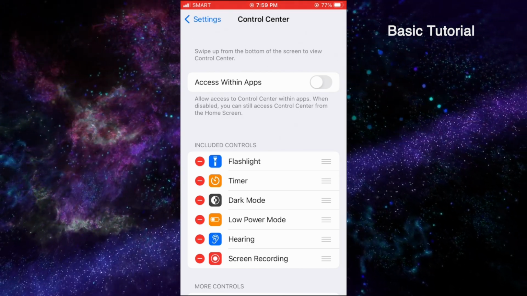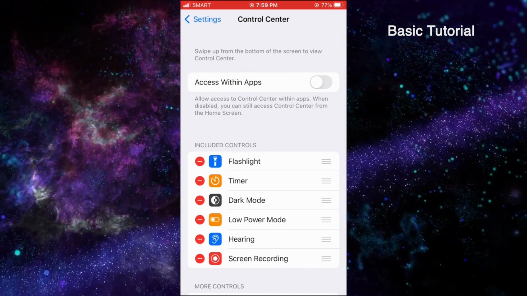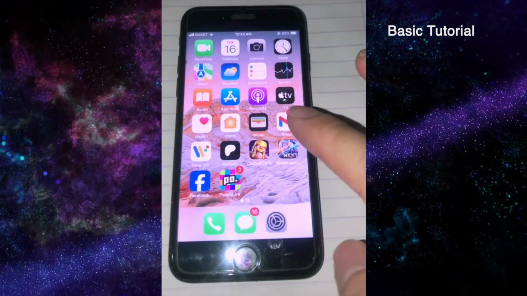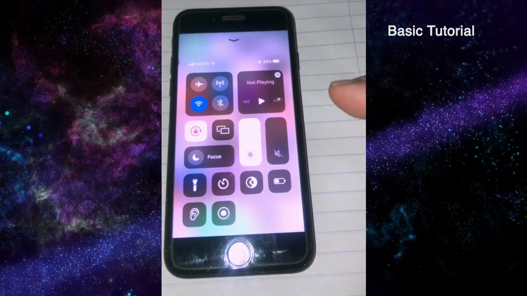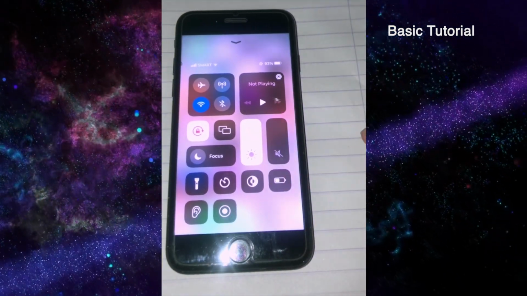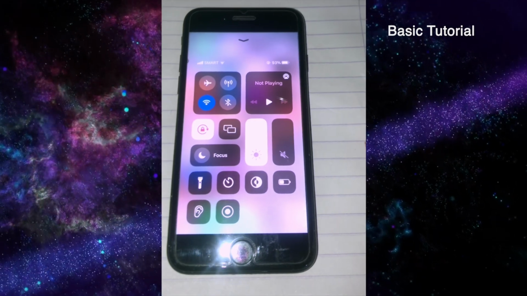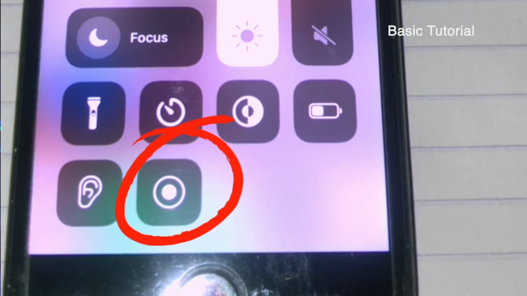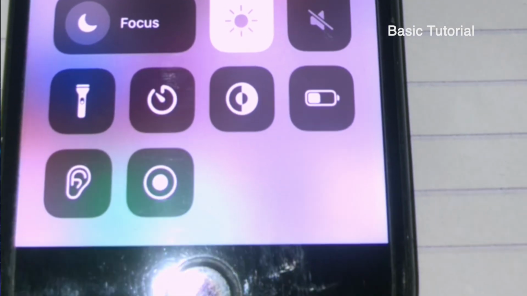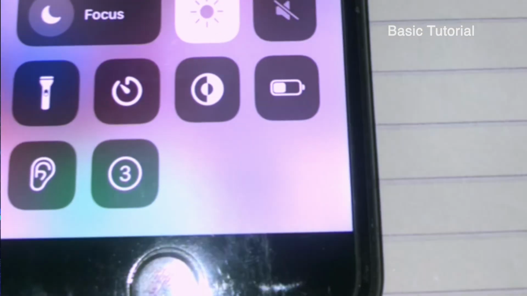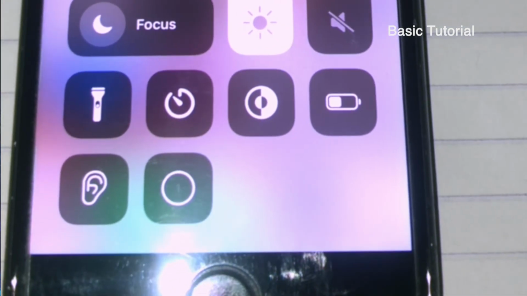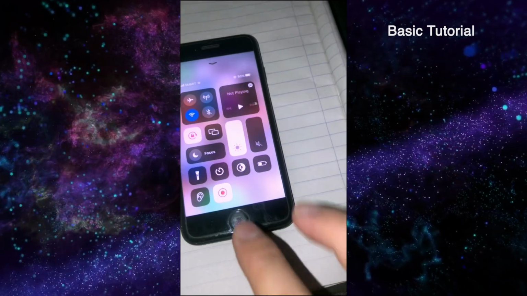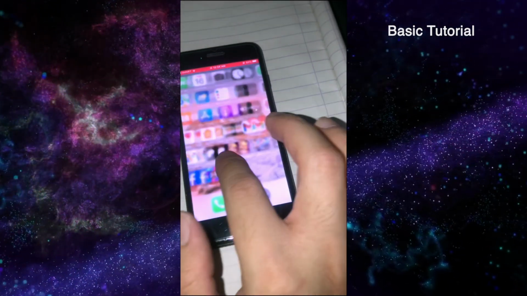And after that, go back again to the main menu. And from the main menu, swipe up if you are using iPhone 8 Plus and below, and swipe down if you are using iPhone X or higher. You will notice that the screen recording icon is now included in the Control Center menu. If you tap the screen recording icon, a countdown will appear, and when it turns red and blinking, this indicates that your screen is now recording. Everything that you do on your phone is now recorded.